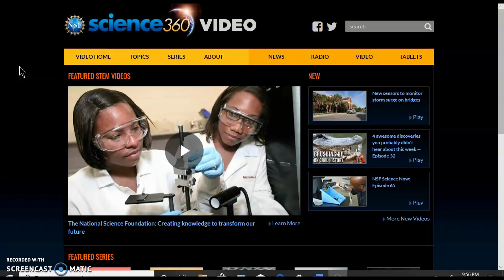When you first open up this tool, Science 360, there are 8 tabs that you can see across the top. There are 5 main tabs that I see that you can use across your lessons.